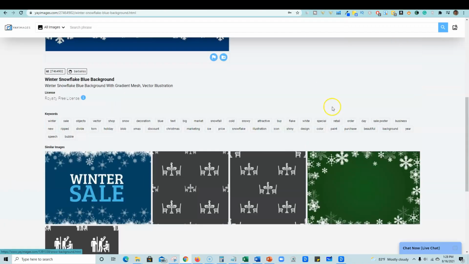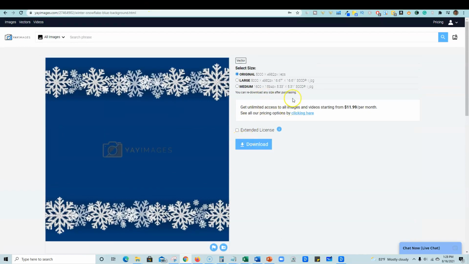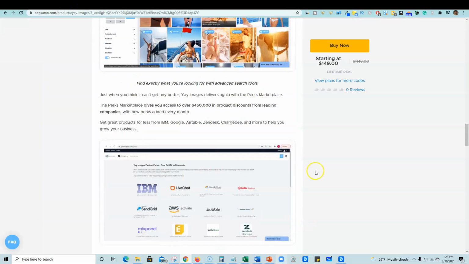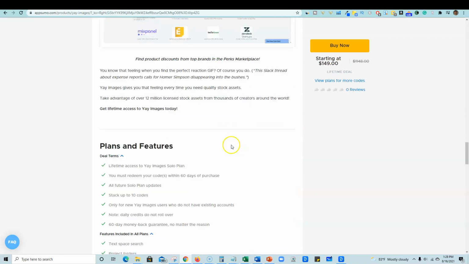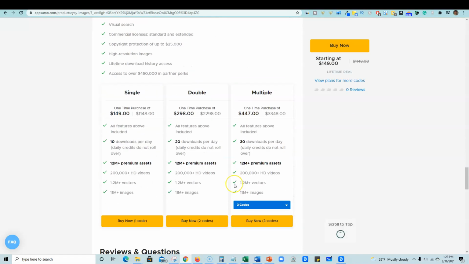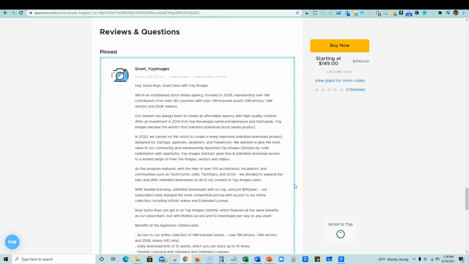You can get a one-time payment for this. I think it's pretty good. You can sign up directly at the site and do monthly memberships, or you can just go to Appsumo and get the lifetime deal and never have to pay again, starting at $149, and you can do up to 10 downloads a day for the life, so you'll never have to pay again. If you think you need a little bit more than that, then go ahead and go to the double option. And if you're like a web designer and you really think you're going to use more than 20 a day, up to 30 a day, then you might want to get the 447 and never have to purchase again. And it's millions and millions, over 11 million images to choose from.